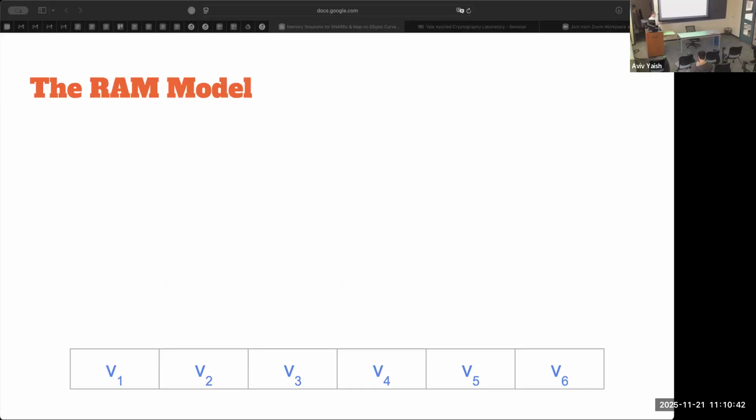So the RAM model is just an abstraction previously used in theory, frequently used in SNARKs, MPC, stuff like that. It has two operations, you read and you write.